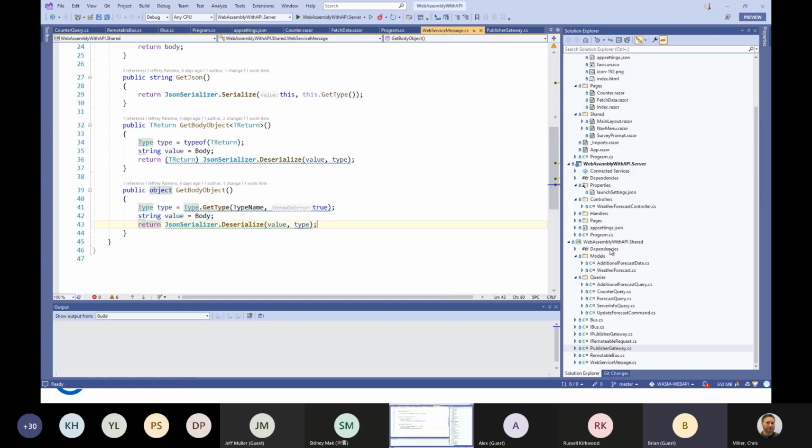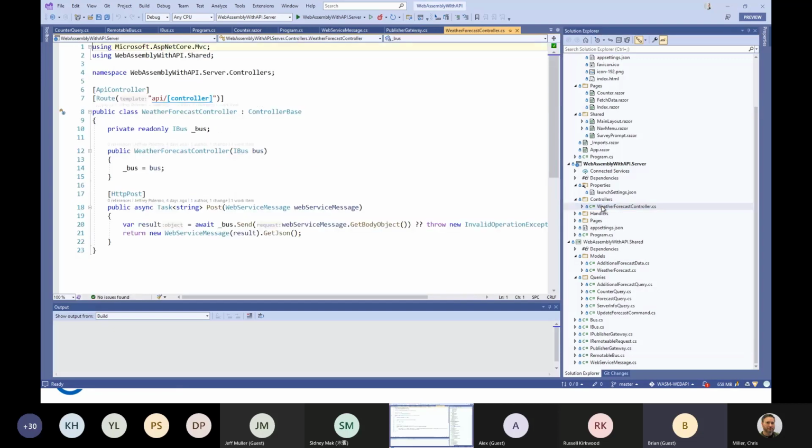Okay, so now let's jump into the web service controller, which is on the server, and there's only one of them. And guess what? It receives a web service message. It's a post. It has a very predictable, simple URL to use as the route. And when we take the web service message, what we're doing is we're saying web service message.getBodyObject. Well, now we have the counter query. And now I'm just resending it to the bus instance that's running on the server that knows how to route a counter query where? Well, to the counter handler, which I'll show you right here.